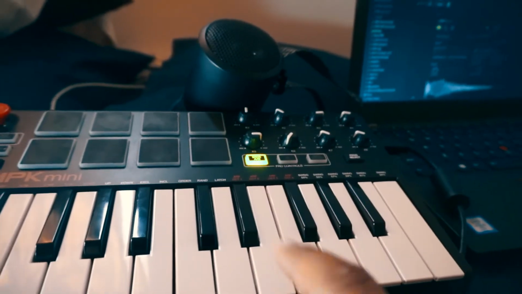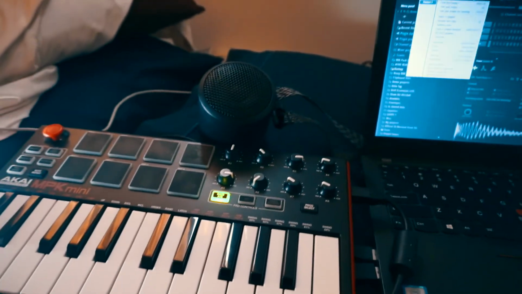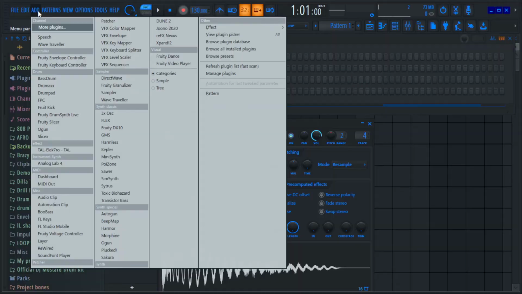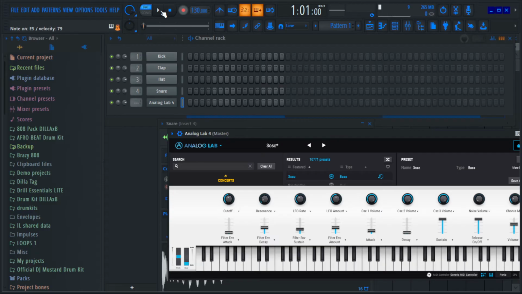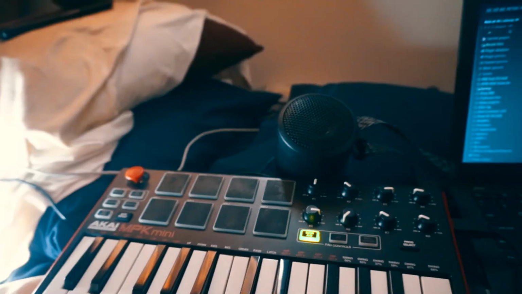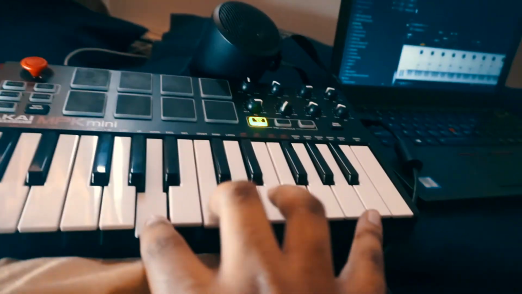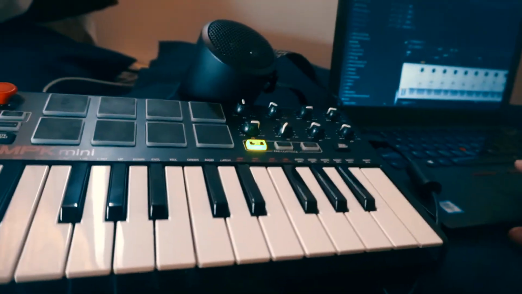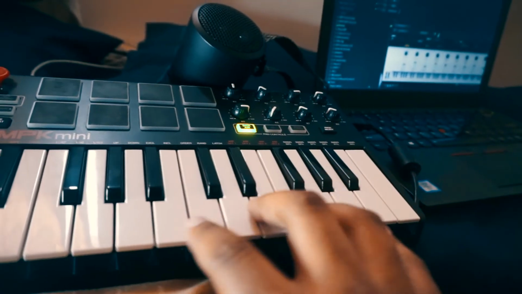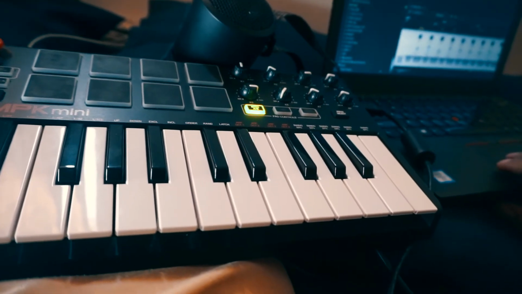You can actually click it at the same time, and there's no latency, which is crazy. I'm even going to open a little preset. Let's go Analog Lab. See how it's crazy? So yeah, there's no latency at all. We can even switch sounds. So that's helped.